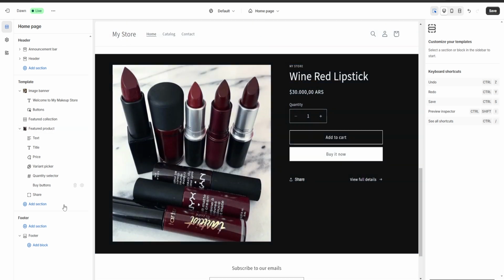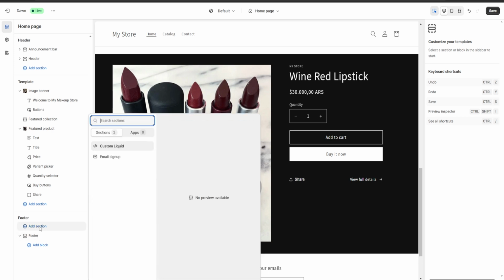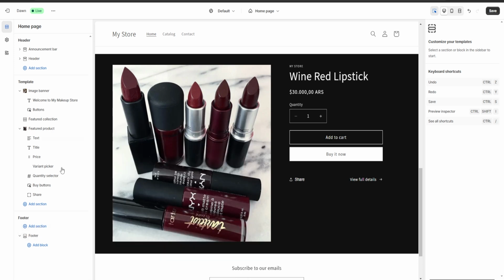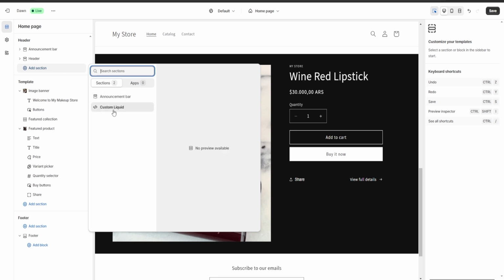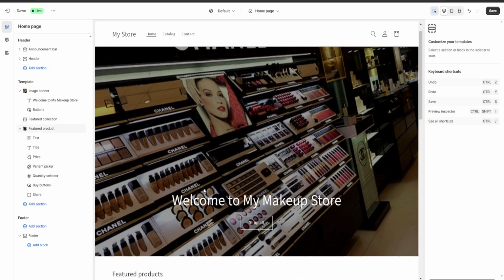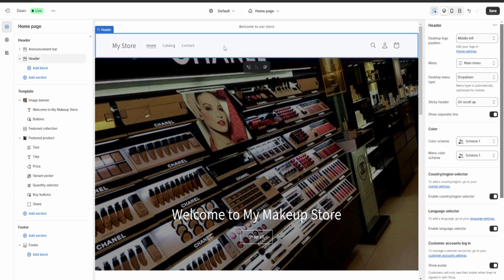Another thing that we can do is add a section to our footer, a custom liquid or an email sign up, and the same goes for our header, we can add a custom liquid or an announcement bar. Another very important thing about our header is that right here our store's name is going to be displayed. How do we change it?